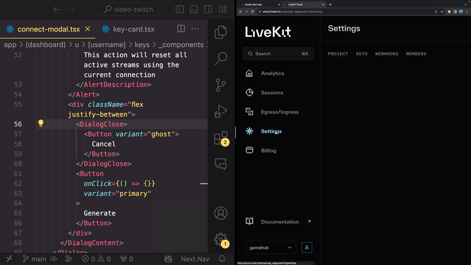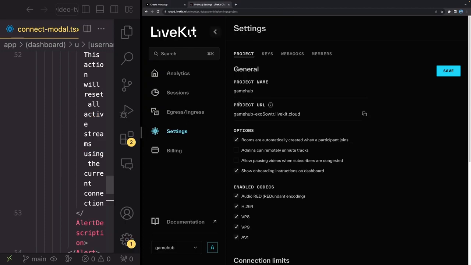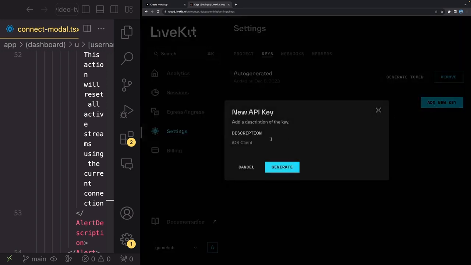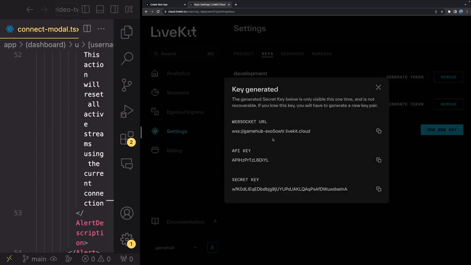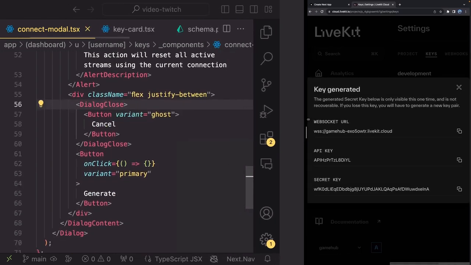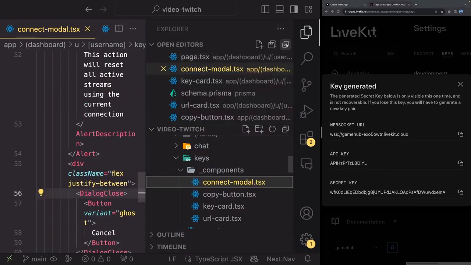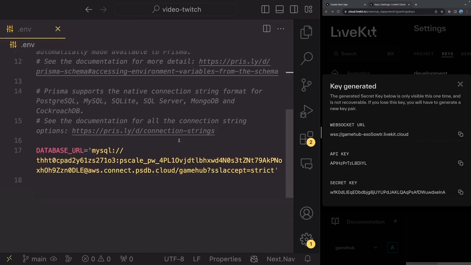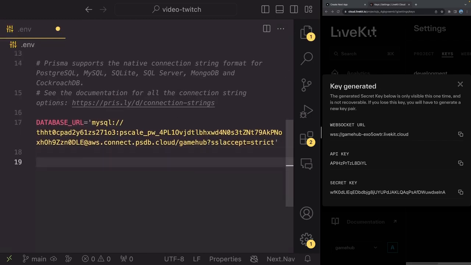So I'm going to go inside of my settings here, and in here you should have the keys option. And you also have webhooks, which we're going to do later. So I'm going to click add a new key here, and I'm going to call this development. And let's click generate like this. And now you're going to get these items right here. So keep that open, don't close it yet. And instead, let's go inside of our .env file, and let's go all the way to the bottom right here, and let's add the following.